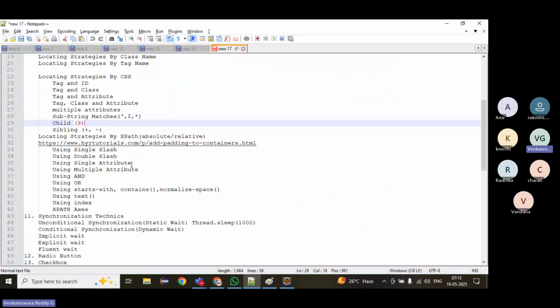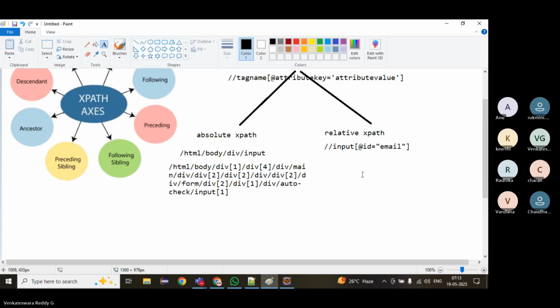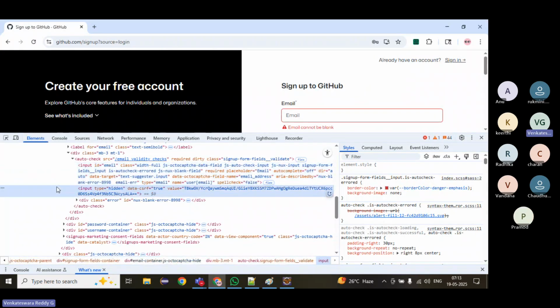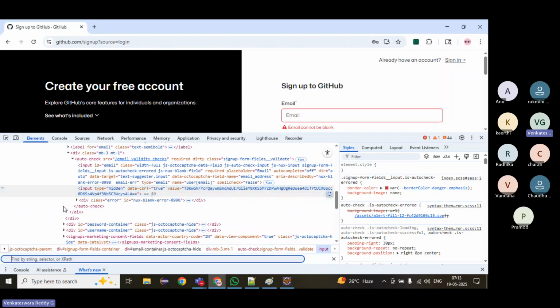Right, and then in XPath also, like CSS, we have multiple combinations. Here also we will have multiple combinations. Okay. Right, if I want to identify it in the console itself, what do we have to do?